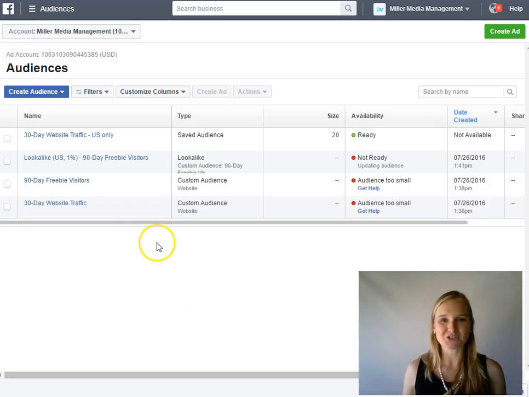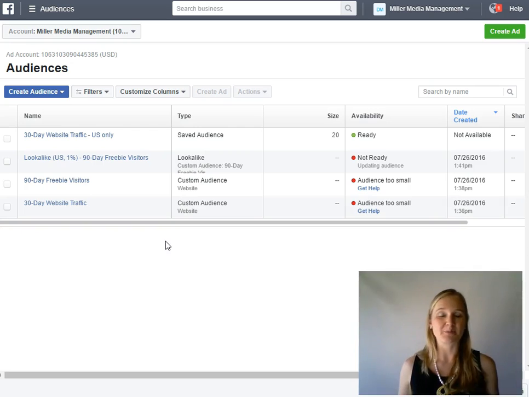Now you're empowered to create website audiences based on people who viewed specific pages and also who might be good customers for you because they demonstrate lookalike characteristics to your existing folks.